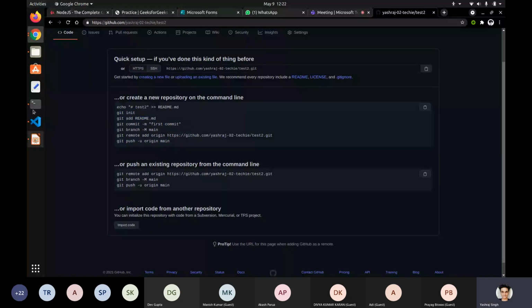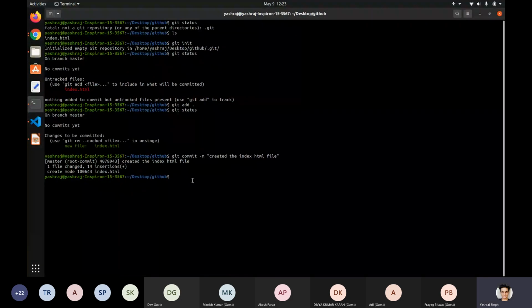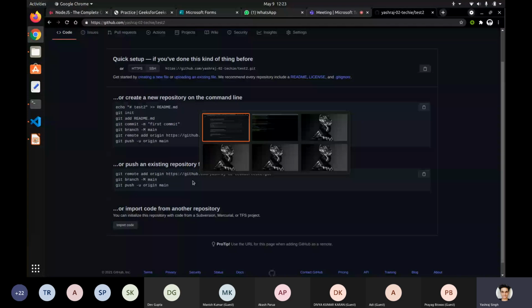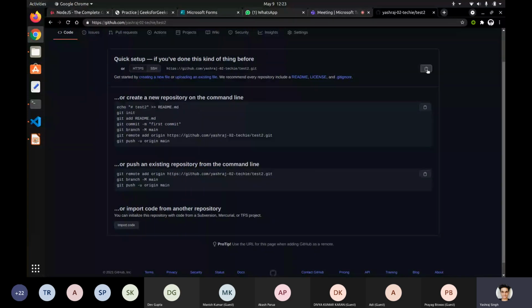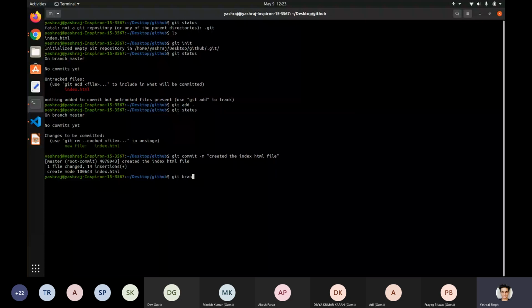So I'll go ahead and add git. Just a second, what was the name? I need to copy this address. Okay, so I can go ahead and create a new branch. What a branch really is, think of it like this. Suppose there is a tree, right? The main branch is your original code.